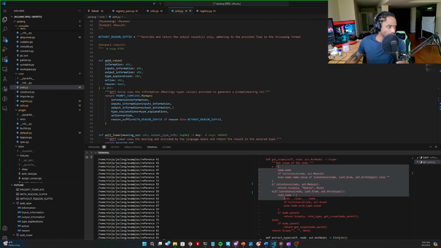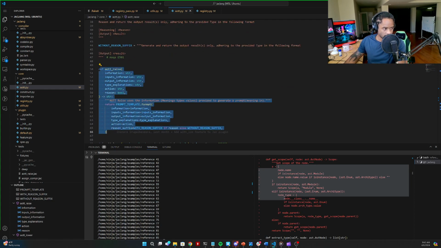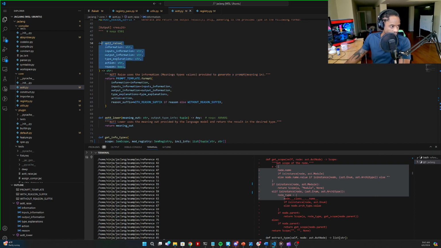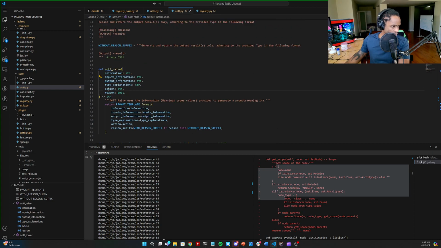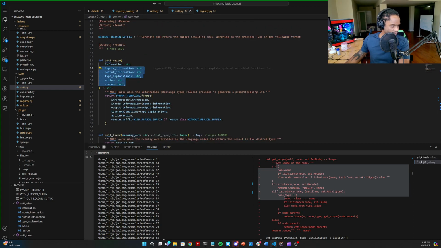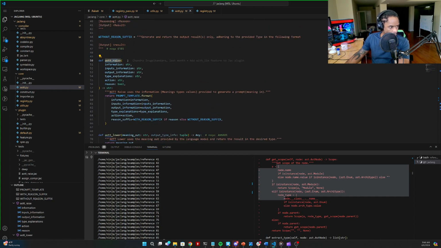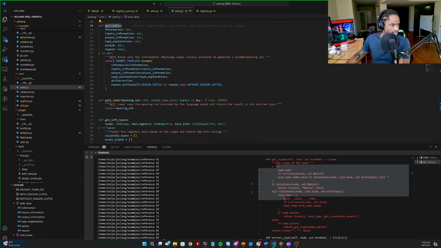So, just a couple quick reactions. I honestly think this should be the default implementations of a plugin interface. And then these information, inputs information, output information, type explanations, reason. What does this function do?